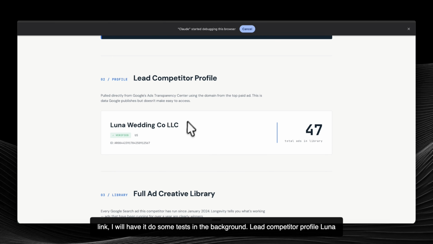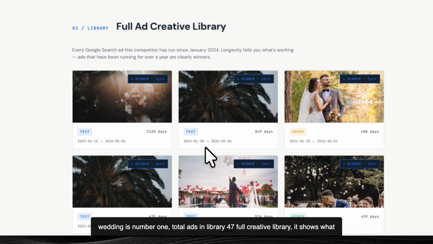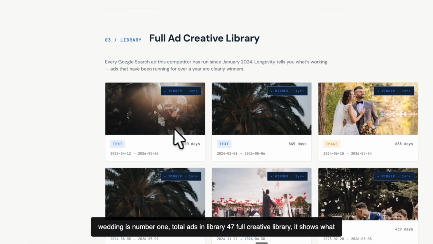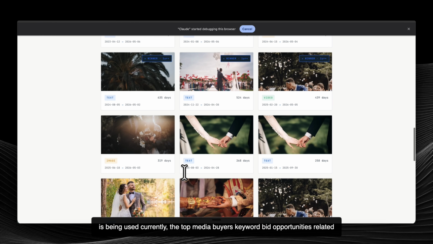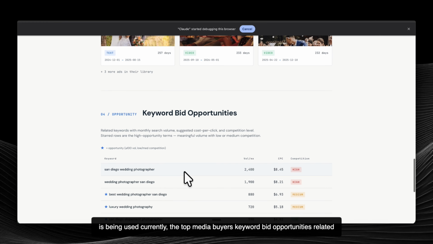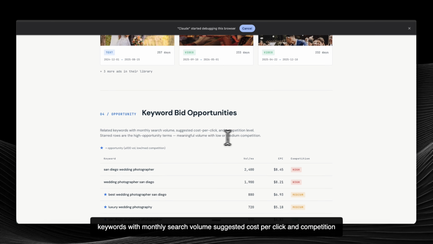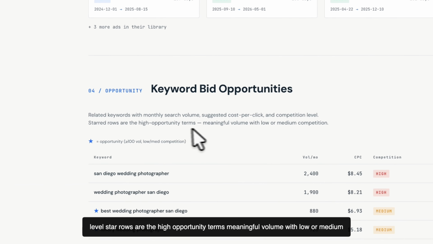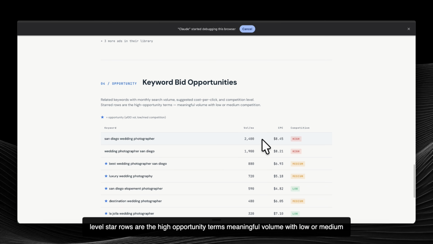Lead competitor profile, Luna Wedding is number 1. Total ads in library 47. Full creative library, it shows what is being used currently. The top media buyers, keyword bid opportunities, related keywords with monthly search volume, suggested cost per click, and competition level. Starred rows are the high opportunity terms, meaningful volume with low or medium competition.